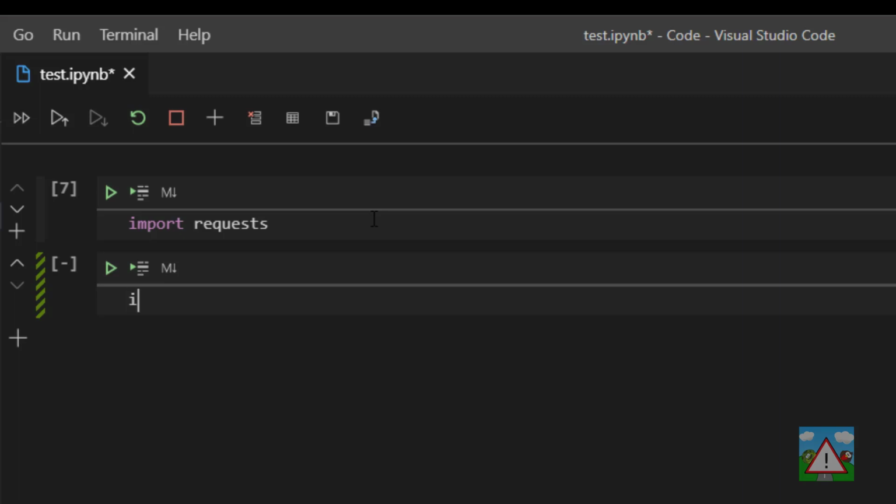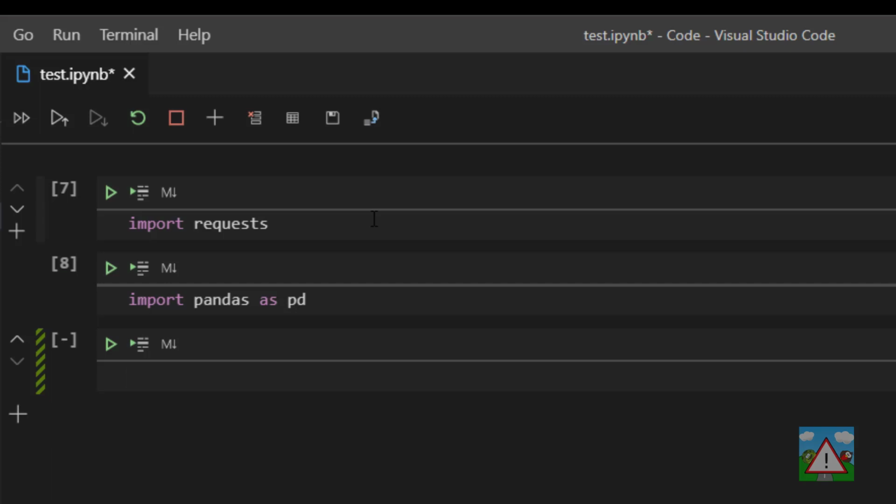Please put a comment below the video. The other one I'm going to do is import pandas as pd and shift and enter. And again, that should execute without any error. Don't worry about the as pd. I'm going to explain what that is later on. But assuming you've got both of these installed and working like this, that means we're ready to go with actually getting some data out of the Oanda API using Python, which we'll start doing in the next video.